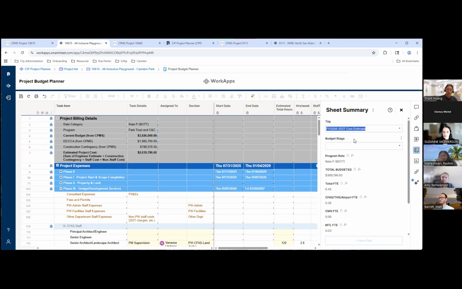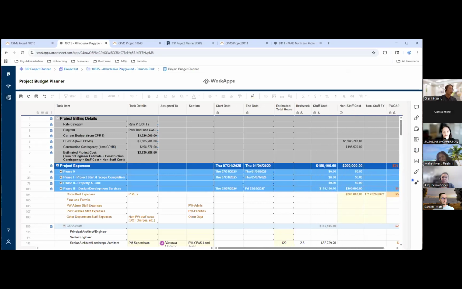You also want to update tags for ongoing projects. And then for the budget stage, this is a new project. If it's an ongoing project, it'll likely already have that if you've done it in the future. The difference between anticipated and potential projects is that anticipated projects have a more than 50% chance of moving forward, while potential projects have less than a 50% chance of happening. So in this one, I'm just going to go ahead and click New Project. And that's it for the sheet summary. And I'm going to save.